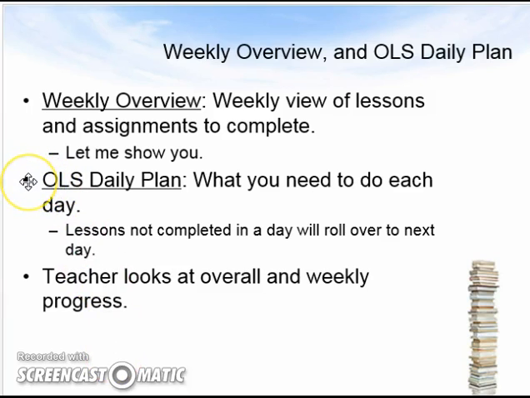So the OLS daily plan, like I mentioned, is where you'll be completing all your lessons. Please make sure that you're following the weekly overview to stay on track, but you can also use the daily plan each day to complete your lessons and see what you need to do, and then just make sure you're comparing both of them so you don't get too far behind. And then I'll be checking your progress each week on the OLS to make sure that you are completing lessons in every section and staying up to date with your work.